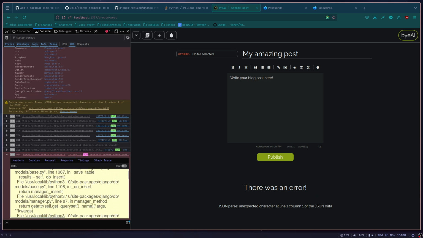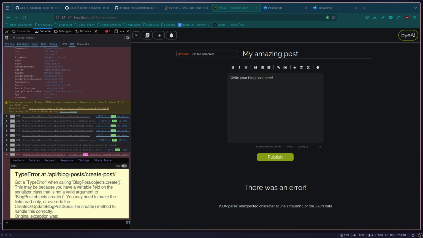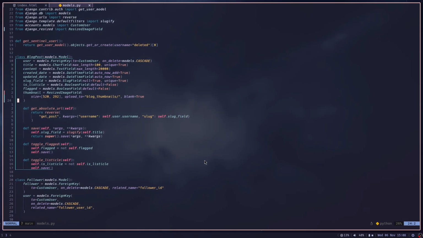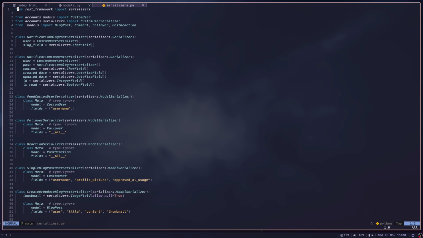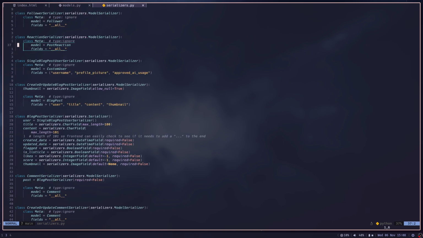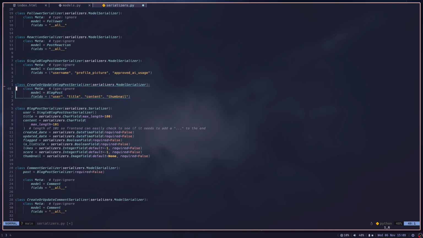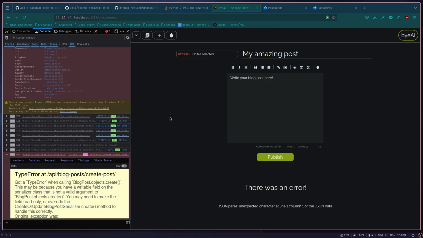Oh, I wonder if it's... I think the issue might be that the serializer I am using for this is... Yep, that's it. It is using the standard image field and not anything else. So we're gonna try and just do this and see how it fares. If it doesn't work, I might have to do this manually. I'm not sure.